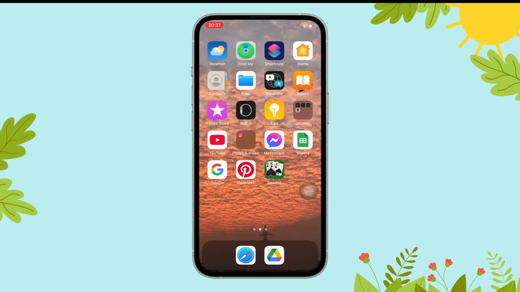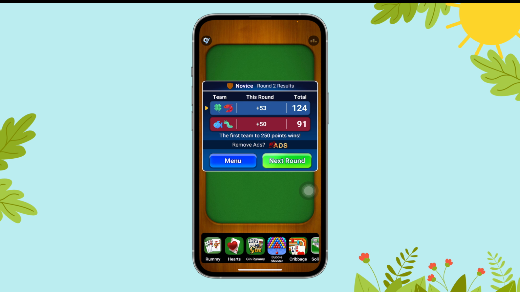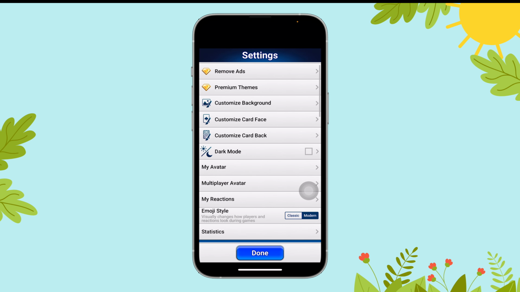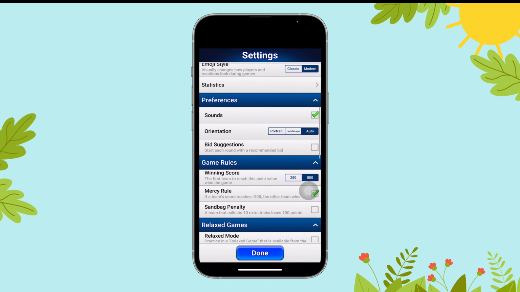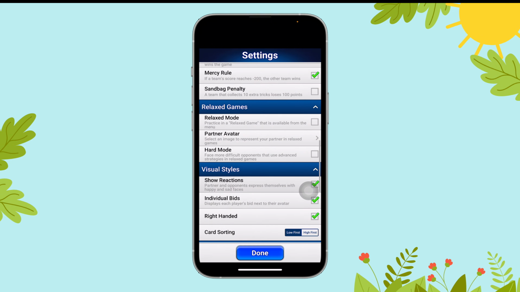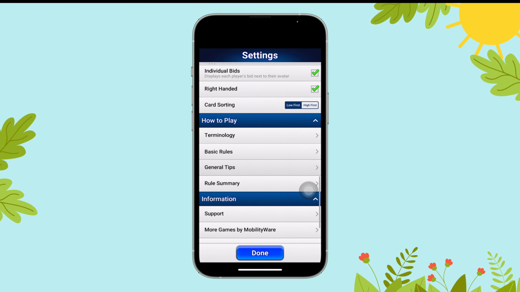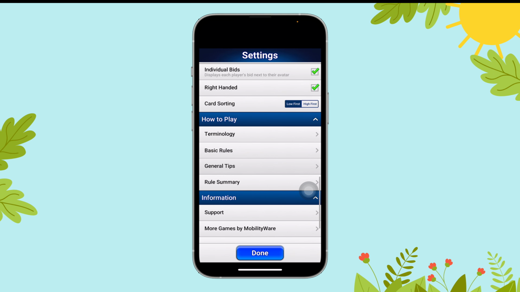Today in this video I'm going to guide you through how you can view the rules of Spades. So let's get started. First of all, open the Spades app on your device. Now tap on the gear icon. Then scroll until you can find the rules option under the how to play section.